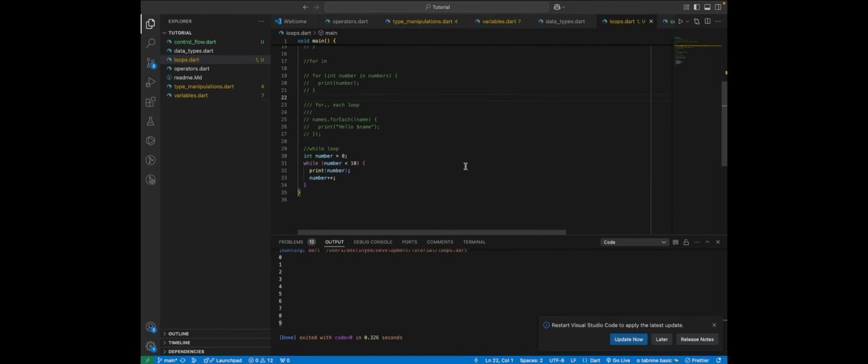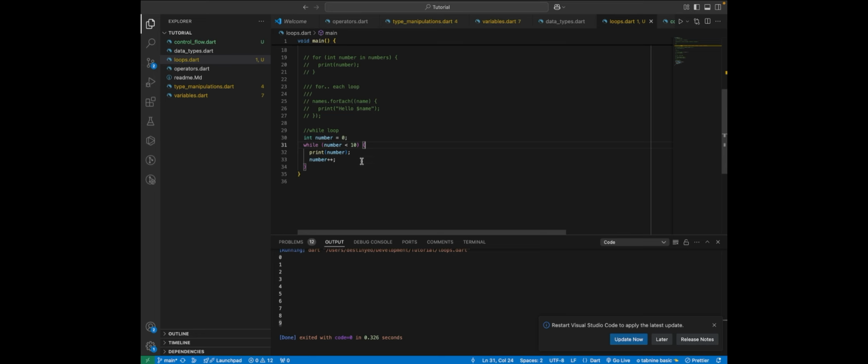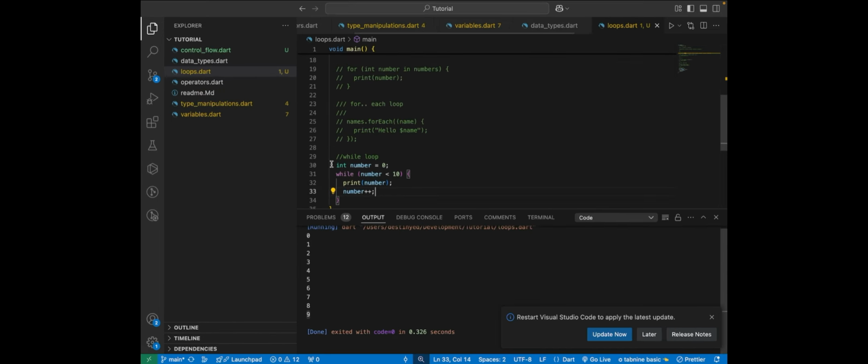All right, where was I? Yeah, on the while loop. You might notice some changes in my screen. I just switched from the bigger screen to the smaller one. Let me increase this a little.